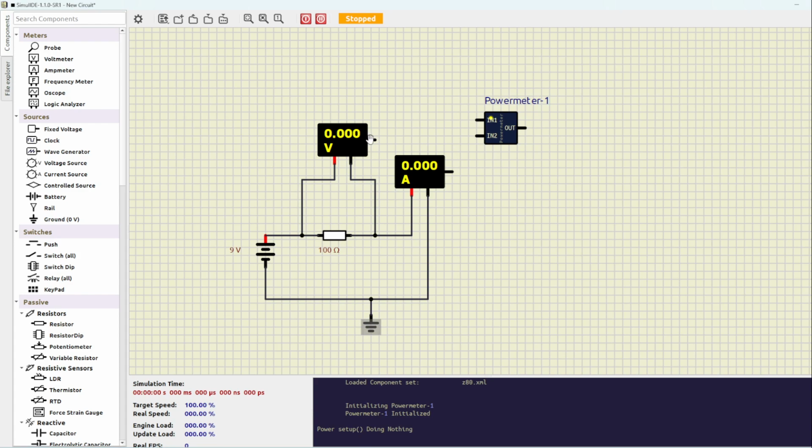Okay, so the voltmeter output goes to my power meter input, and my ammeter output is the second input. Okay, so now it's wired up. I've got 9 volt divided by 100 ohms will give me 90 milliamp. This will give me 9 volts across it, so 9 volt times 90 milliamp will give me 0.81 watt. So if I simulate this, I can see there's the values, and I get 0.81 watt.